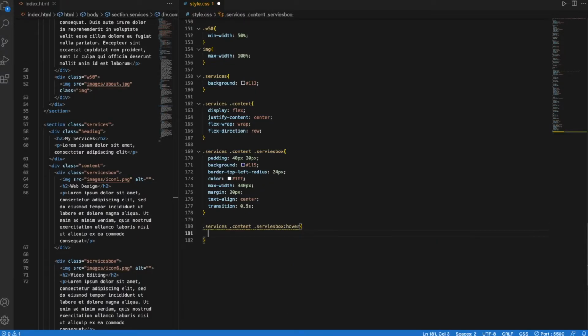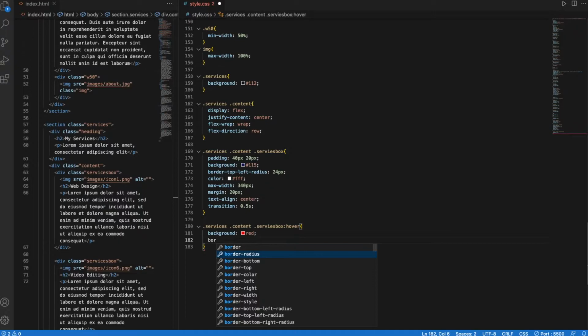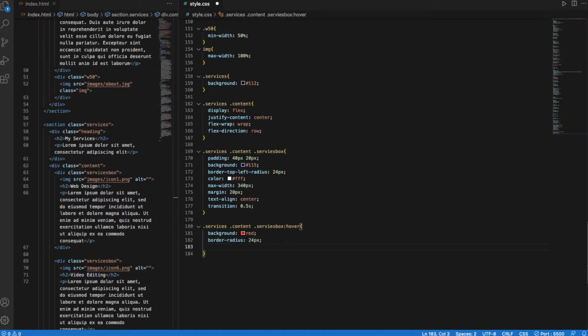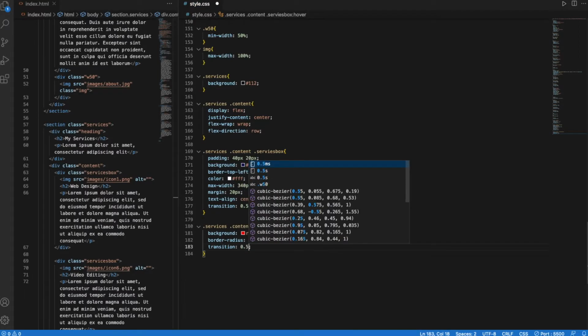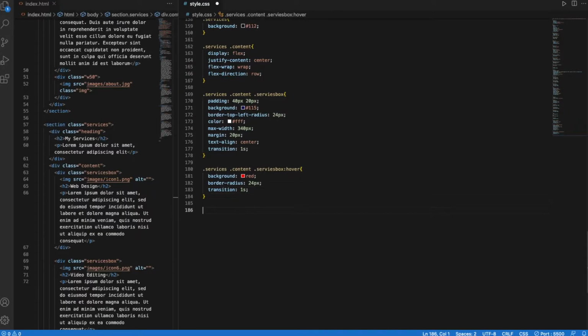Hover. Background is red. Border radius 24 pixels. Transition 0.5 seconds. Let's change them to 1. I like that, sounds better. And copy that, paste that image. So we're now referring to these.